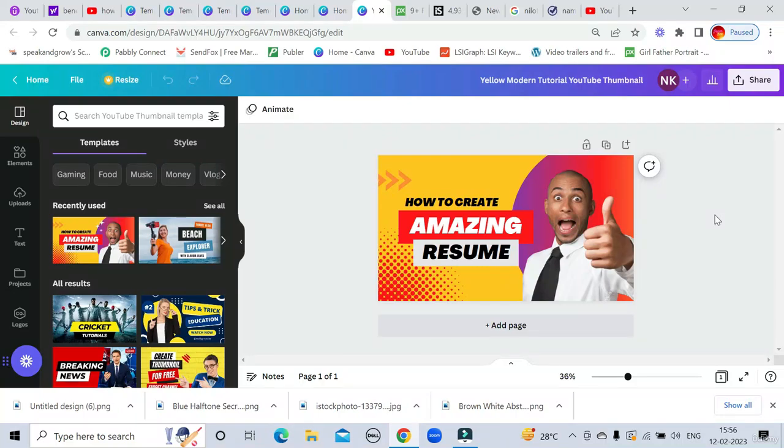Welcome to this lesson. In this lesson, I'm going to show you how you can do advanced editing in a thumbnail in the paid version of Canva. So you can see this image. Now I'm going to play with this image.